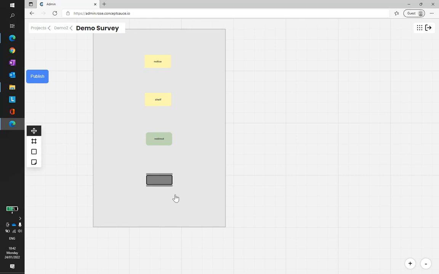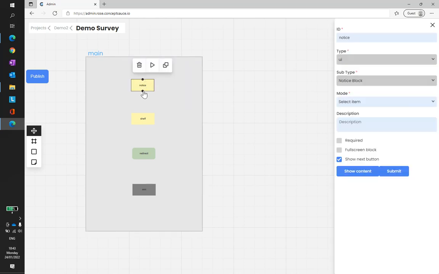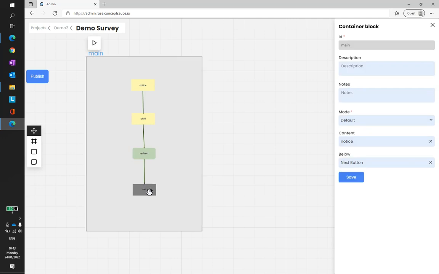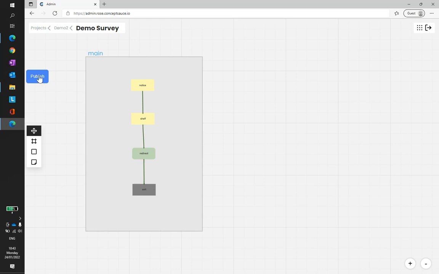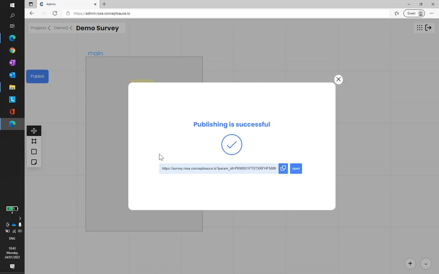So now we'll add the exit block. And the exit block just tells our system that we're done. We're not sending the respondent to another part of our system. Okay. So now what we need to do is just link these together. So click on the first one, link it. Click on the second one, the shelf, link it to the redirect, and from the redirect to the exit. Okay. So once we've done that, all we then need to do is click on publish. I'm only going to publish in test mode, just so you can see. But obviously in a real life environment, you'll then get to the point that you publish to a live link. So let's open this.